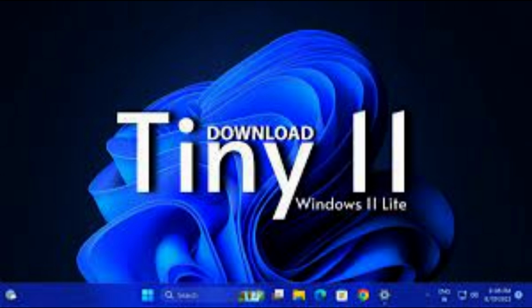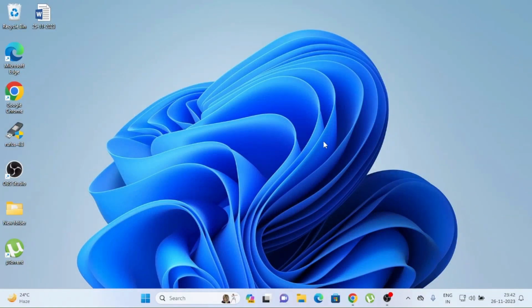Today I'm going to show Tiny11. It's a version of Windows 11. So it's a lightweight version of Windows 11. So it's very useful and very good for old PCs and old version laptops.